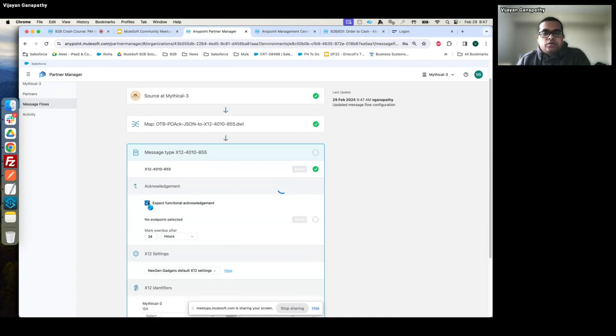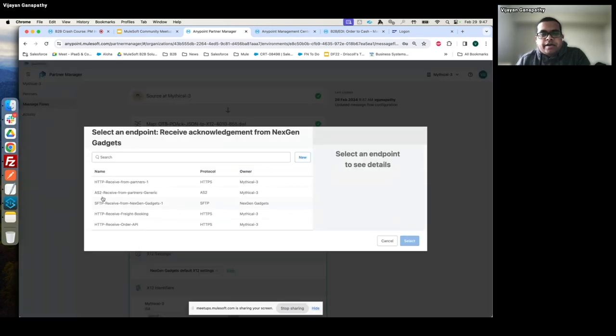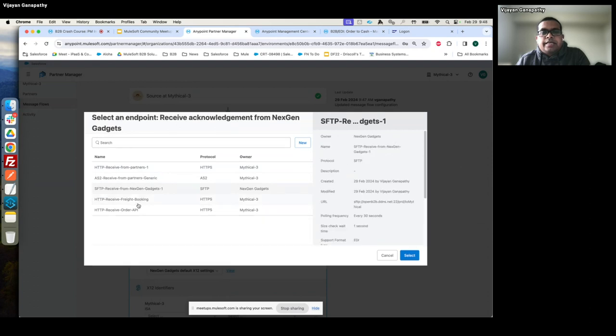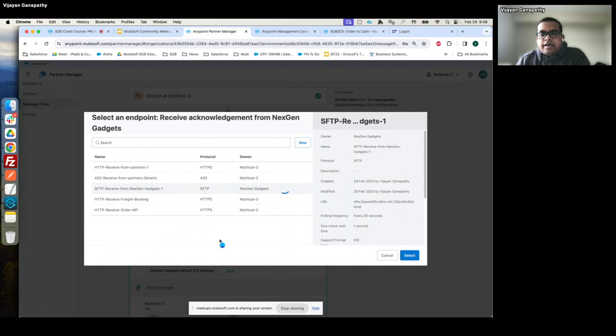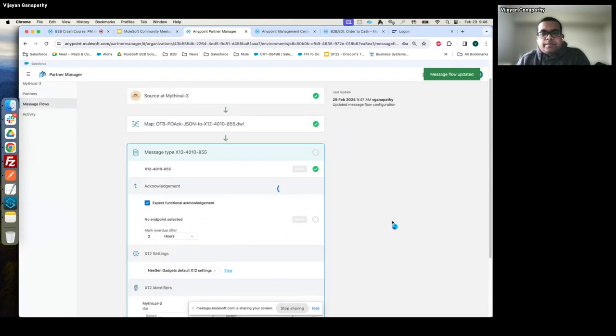If you're expecting to get a functional acknowledgement, you can check that. You can also set when you want to be alarmed if you don't have an acknowledgement back from the partner. It can be, let's say, 2 hours. I'm expecting an acknowledgement to be coming back from this partner within 2 hours after sending an outbound transaction. You also have to select how you're expecting that 997 to come back. Almost always your 997 is going to come back through the same endpoint through which other EDI transactions are coming, so you will select that as the endpoint through which the acks are going to come back.